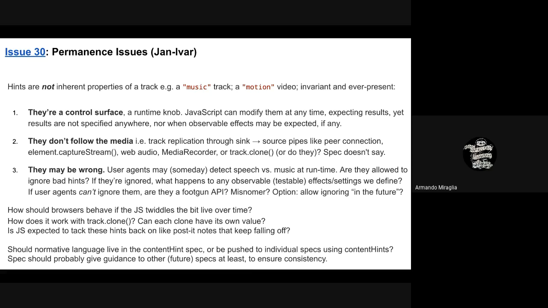And the last one is that content hints come from the JavaScript application, and someday user agents, maybe today, may be able to detect what the content is directly by just analyzing it. And it's unclear whether these user agents are allowed to ignore the hint from JavaScript. The browser could say, well, they're saying this is music, but it sounds like speech to me, so we should do something else. And browsers may have incentives to ignore these hints. That should be clarified, I think. And if they ignore the hint, then what happens to the observable testable effects that we define?